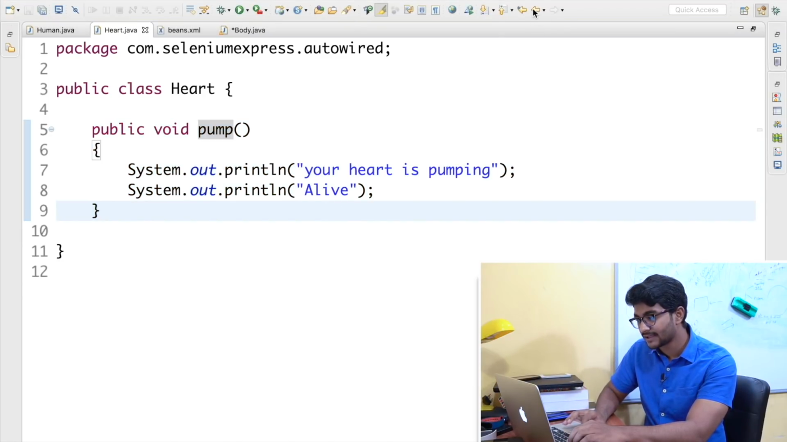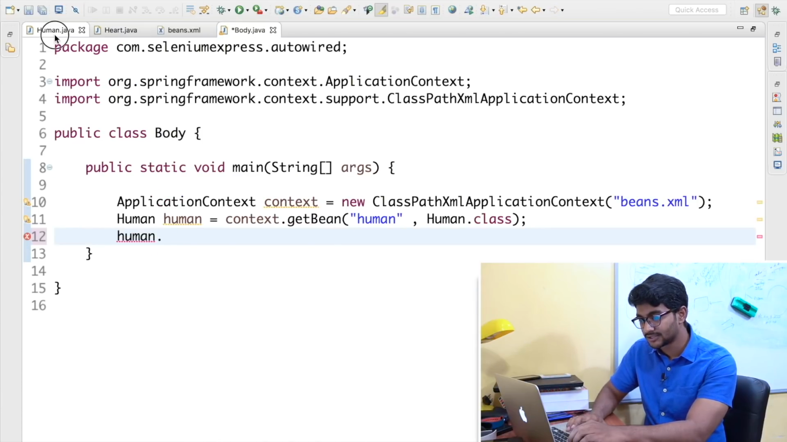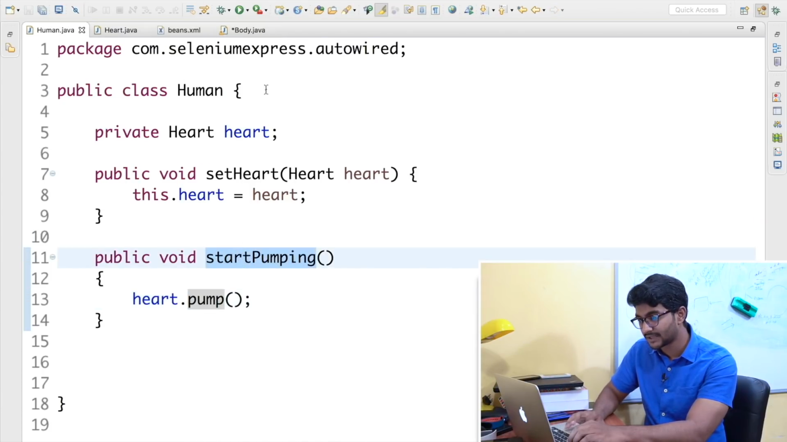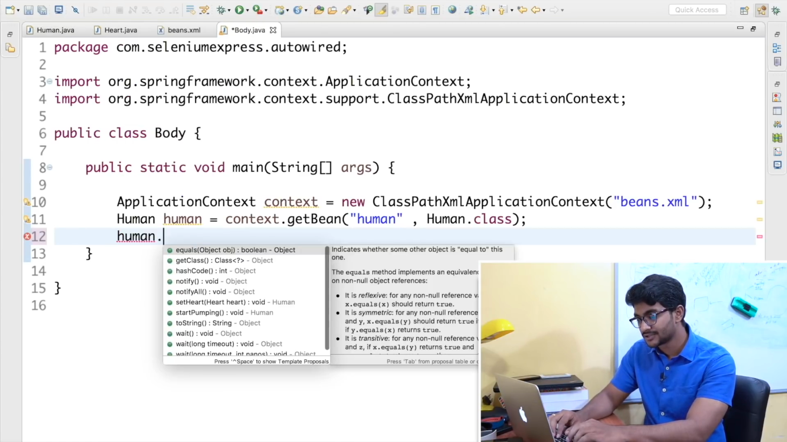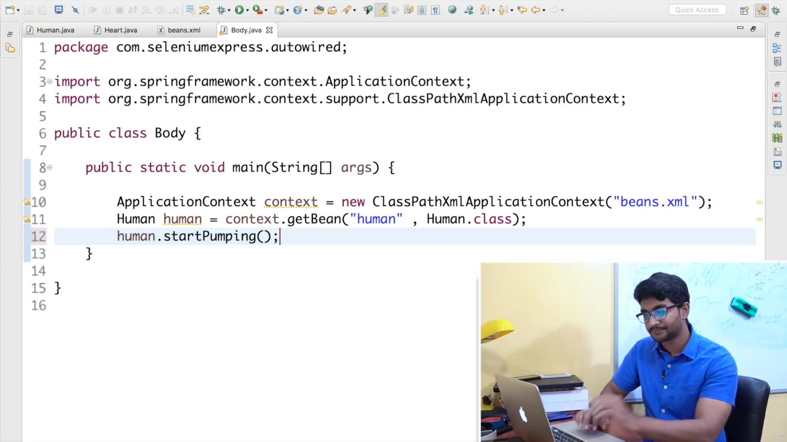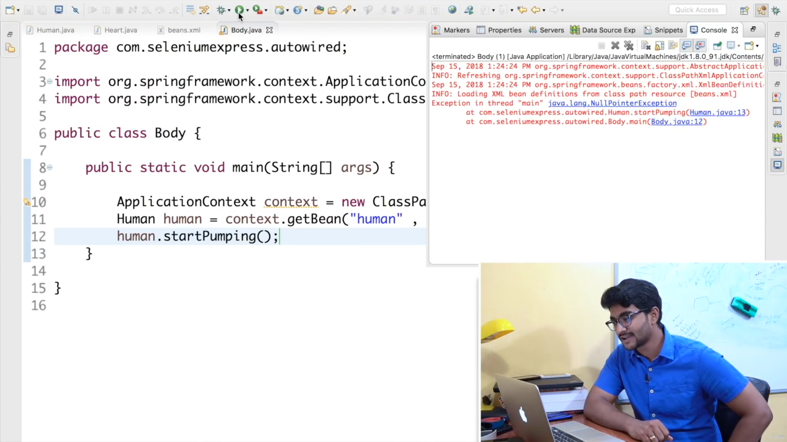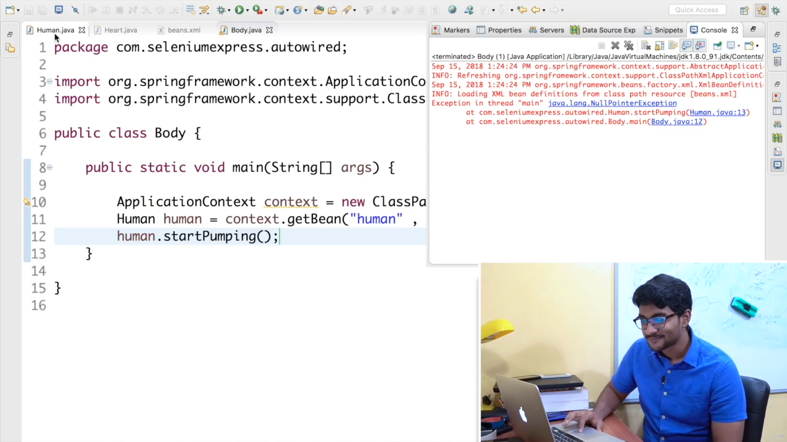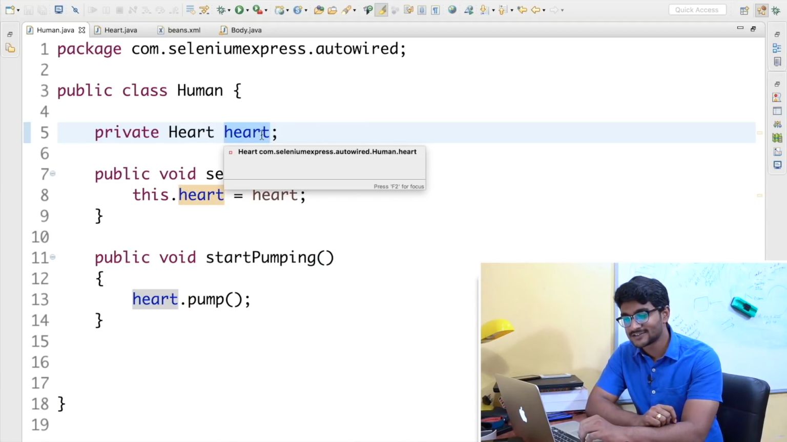Let me go back to my Buddy.java, and I need to call this particular method called startPumping. I already got the Human class object, so I'll do human.startPumping. There we go. Let's run it, and you should get an exception. Yes, there you go, a null pointer exception, because right now this particular object does not have any value.